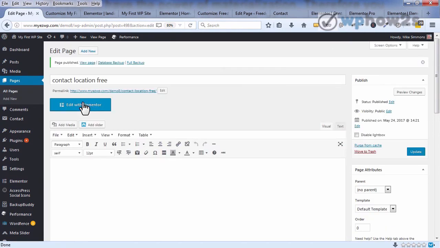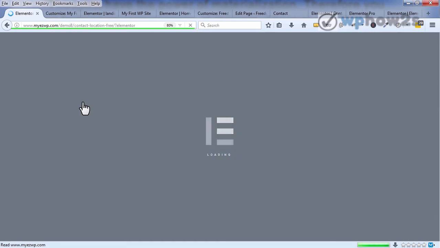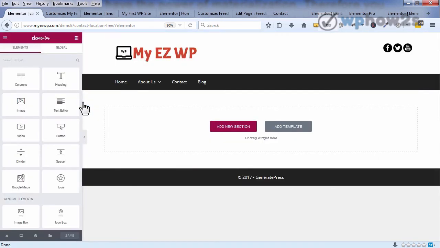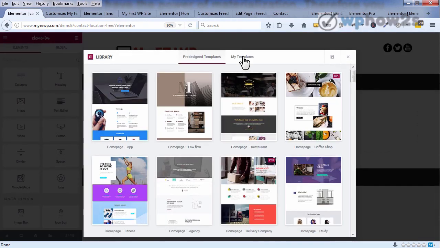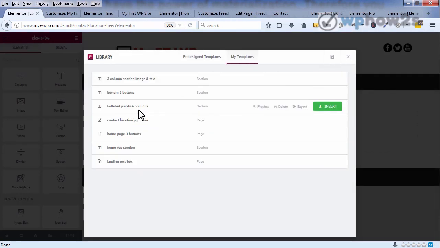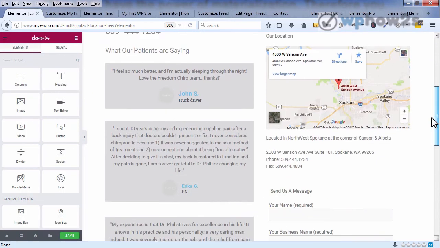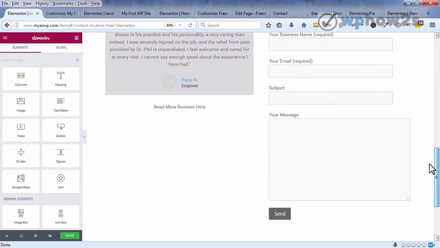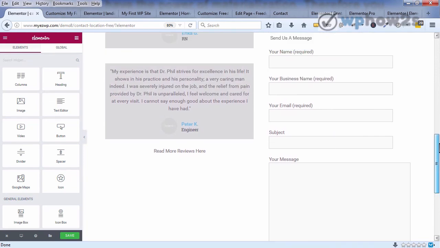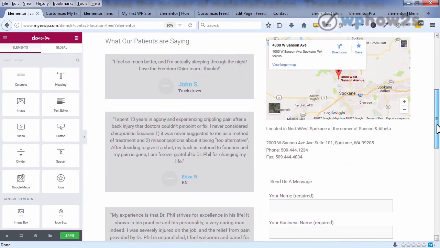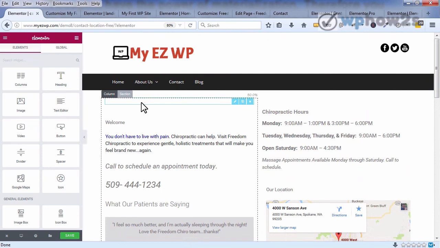Then we'll click on the Edit with Elementor button to open up our Edit with Elementor screen. Here it is right here. Now we're just going to click on Add Template, and we'll find that page template in our My Templates library. Contact location free, there we go, right there. We'll click Insert. Now if you take a look at it, the Contact Form 7 worked out pretty good, but we don't have our Meta Slider up on the top of the page, and that is because we haven't configured a Meta Slider on this site yet.